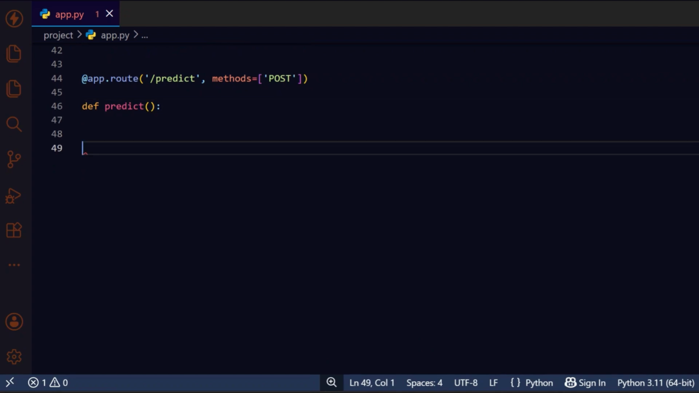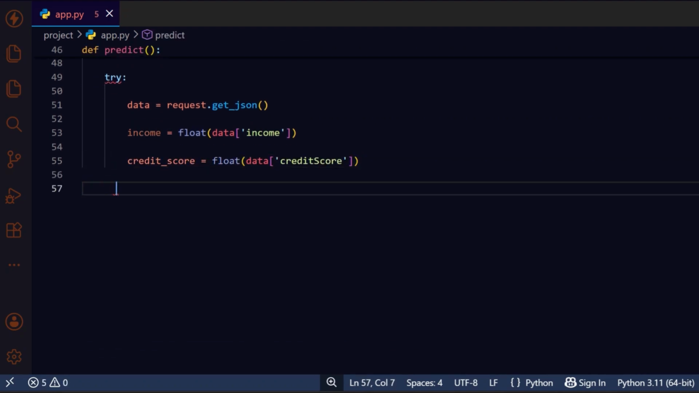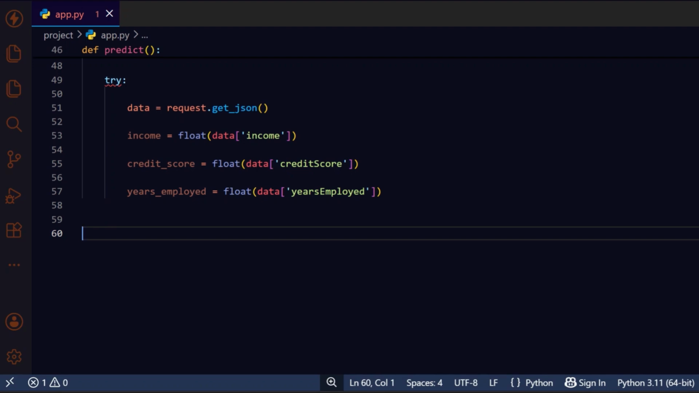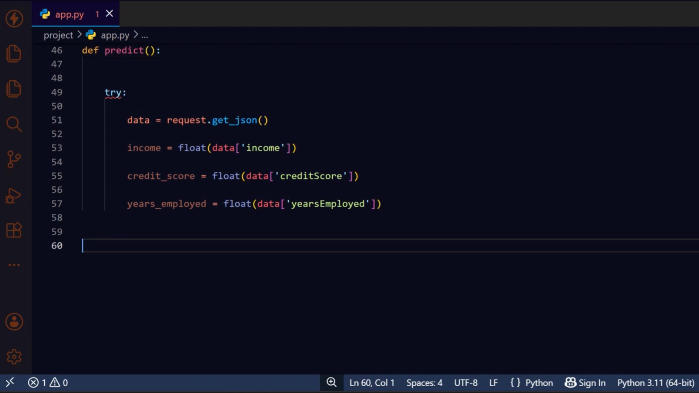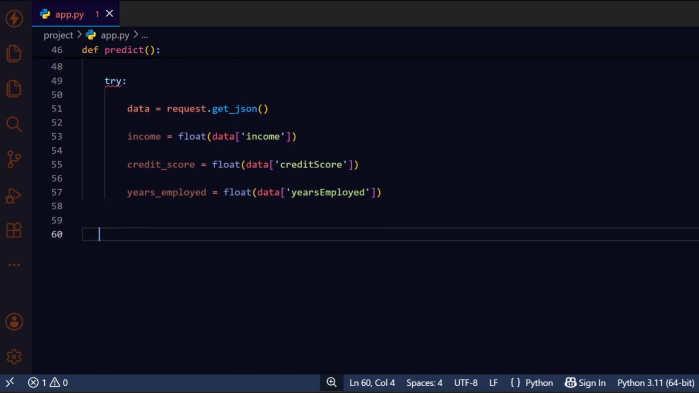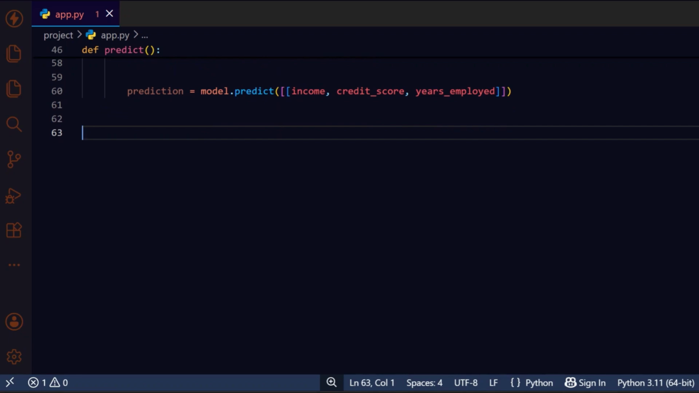This route handles post requests from the frontend, receiving the applicant's financial data and returning an AI-predicted maximum loan amount. We parse the incoming JSON body and extract the 3 input values, income, credit score, and years employed, converting each to a float for the model. We pass the 3 inputs as a 2D list to the trained model, which returns the predicted maximum loan amount as a continuous numeric value.